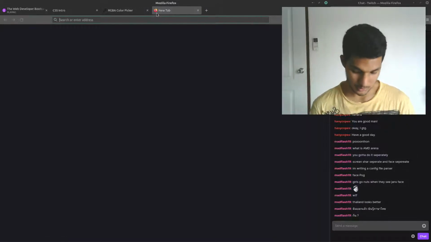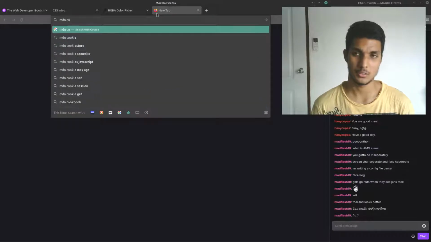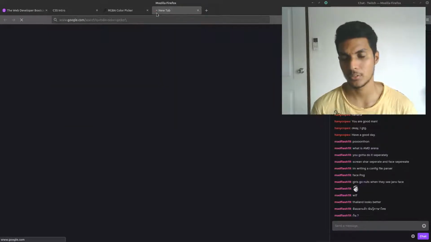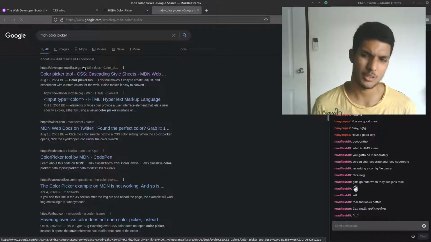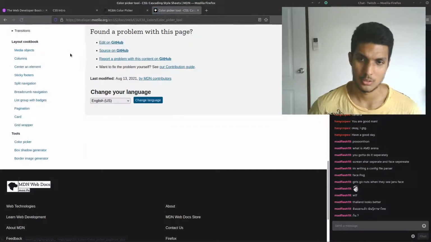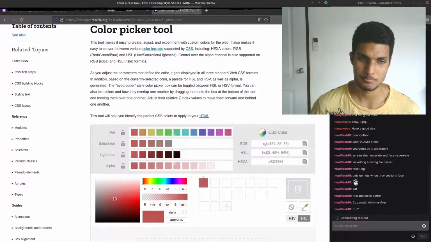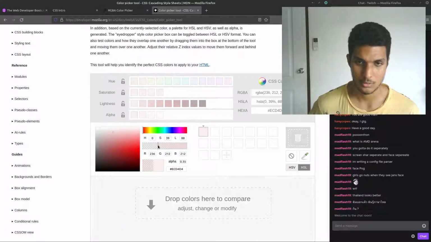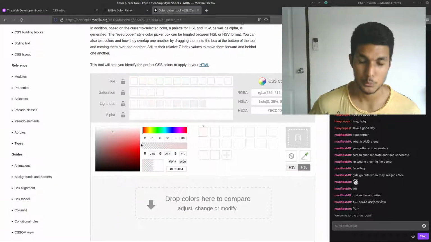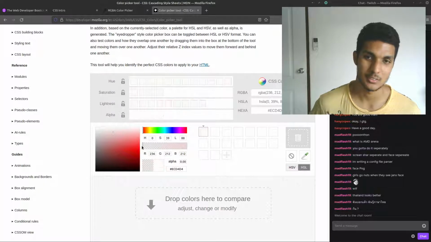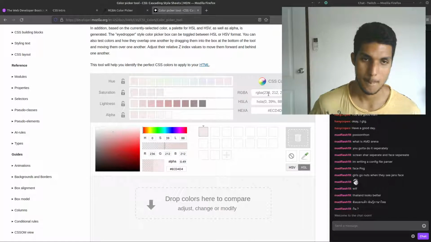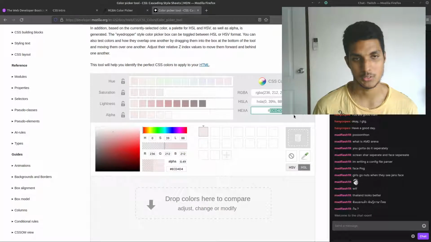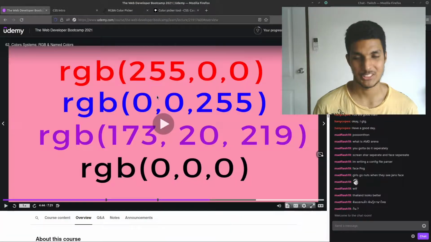I mean, we could use the MDN color picker, I think. That's what we could use to do. Yeah. MDN color picker. Ooh, this is fancy. Look at this. Hexadecimal, huh? Shift left.